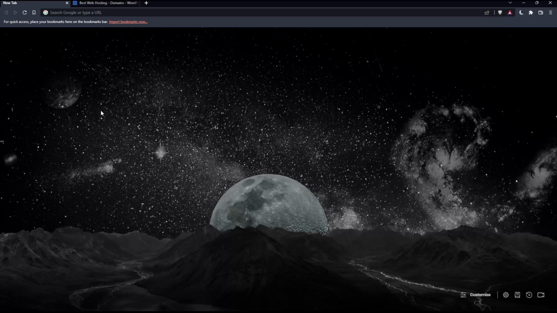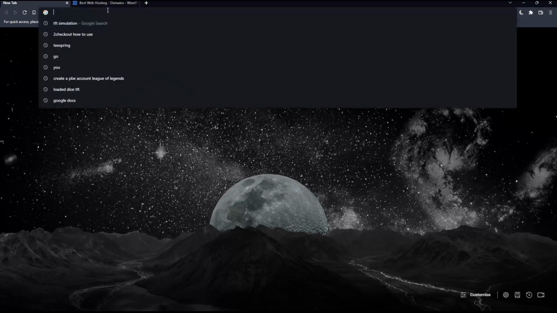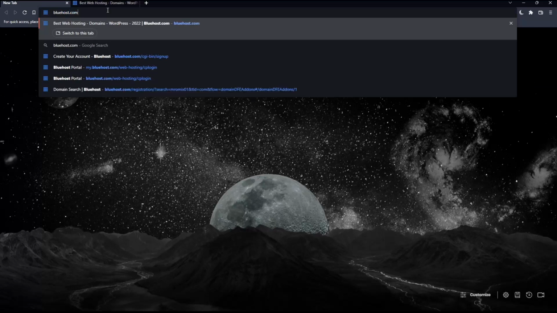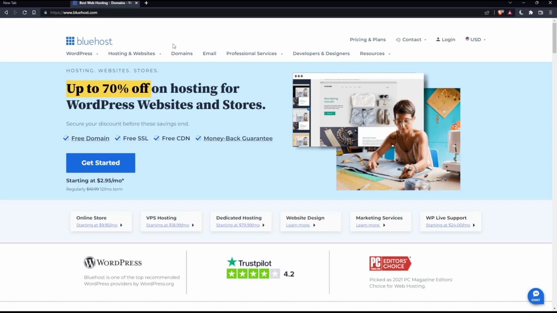Once you open that browser, make sure to go into the URL section and simply type bluehost.com and hit the enter button, which will take you to this page, which is going to be your home screen or main screen on the Bluehost website. Of course, if you want to log into your account and you already have one, simply click the login button at the top right corner.